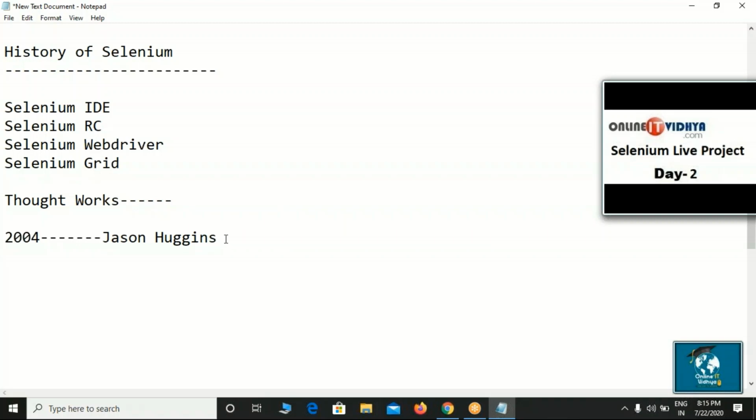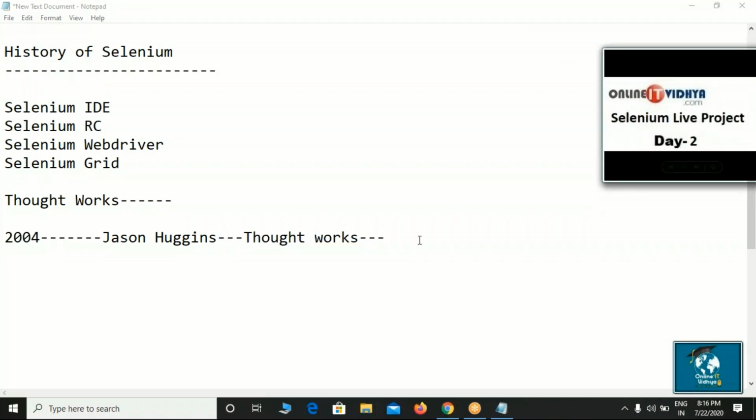Jason Huggins is an engineer at ThoughtWorks company. He was a developer, not a testing engineer. As a developer, he developed one small web browser application. To automate that web browser application, he created a small server.